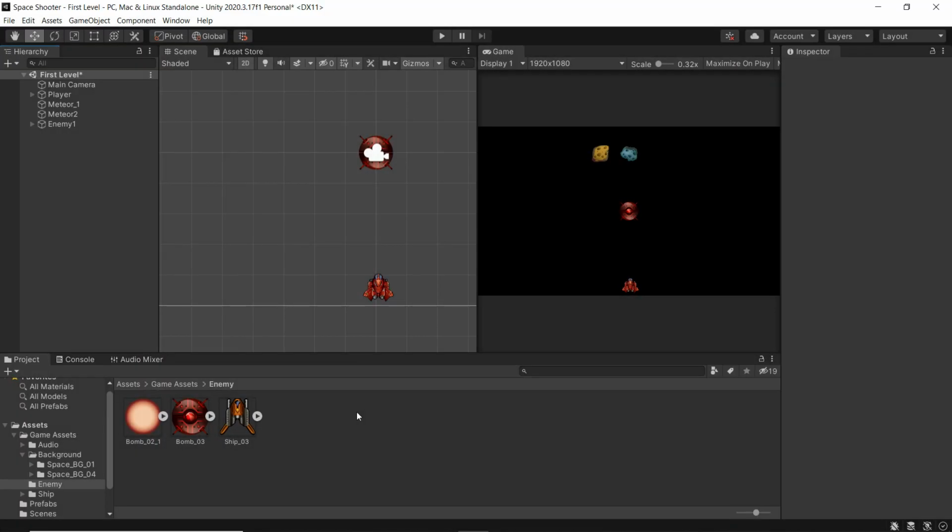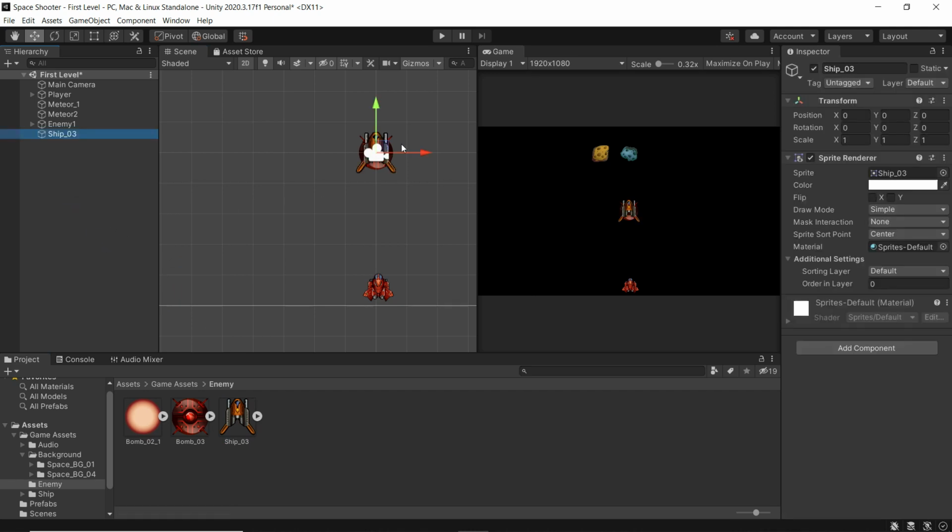So guys, in this video we are going to make our second enemy. So let's go to our game asset, then our enemy folder. Here we can see the ship number 3. I'm going to put it in our scene.